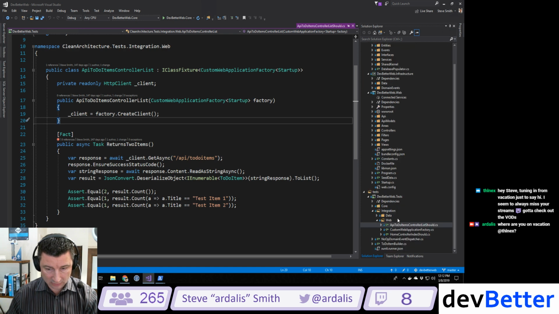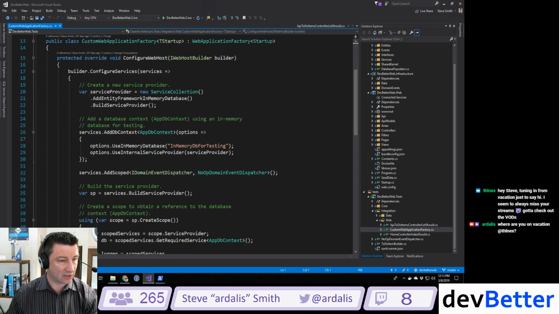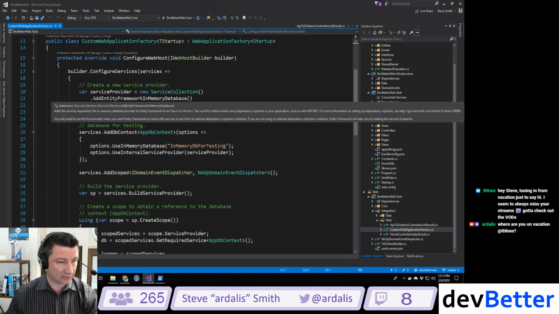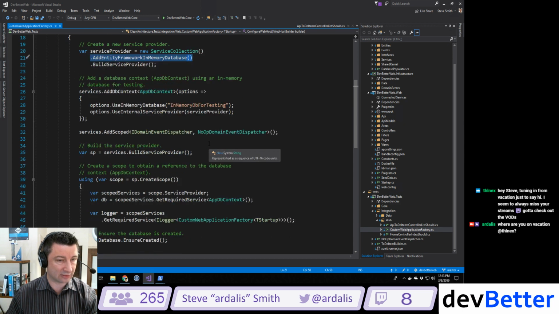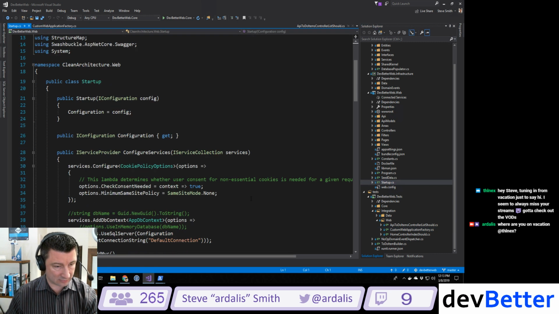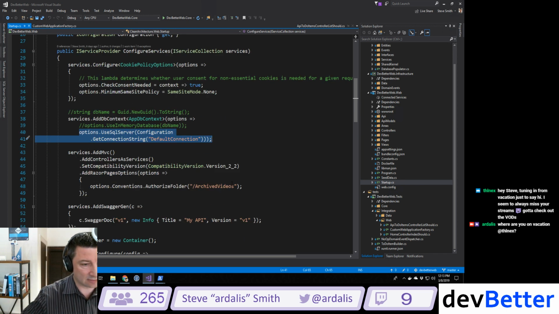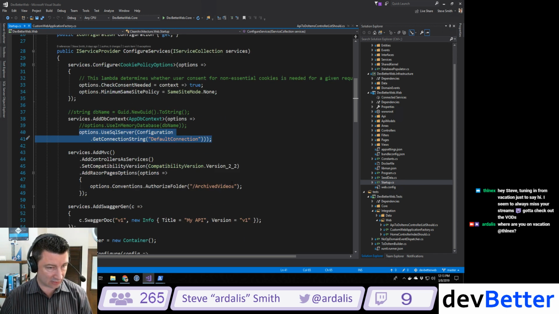In here, we're using a custom web application factory. And theoretically, it is adding an in-memory database here. And here. So everything here is in-memory. We're going to seed that database here. Alright, and then in startup, it's doing that, but I should be overriding that with what I have in my test, and apparently I'm not.